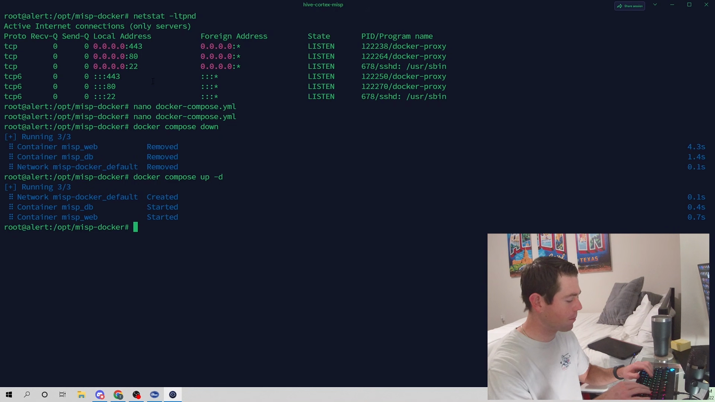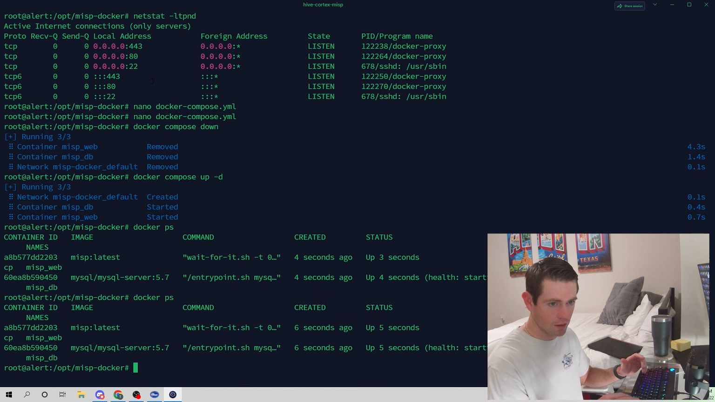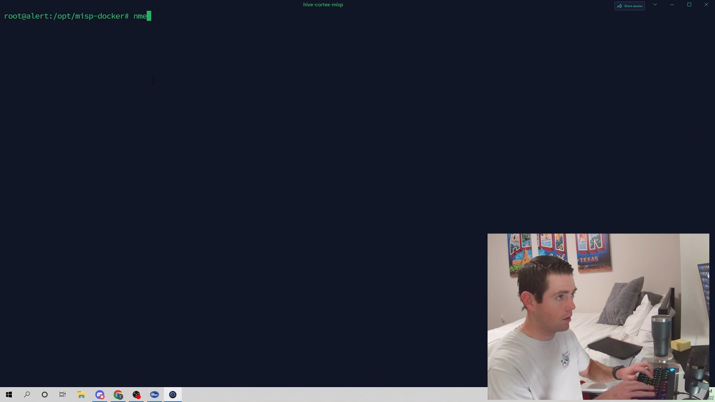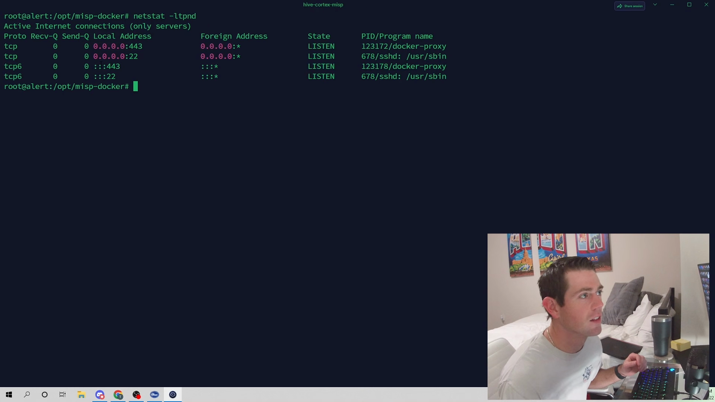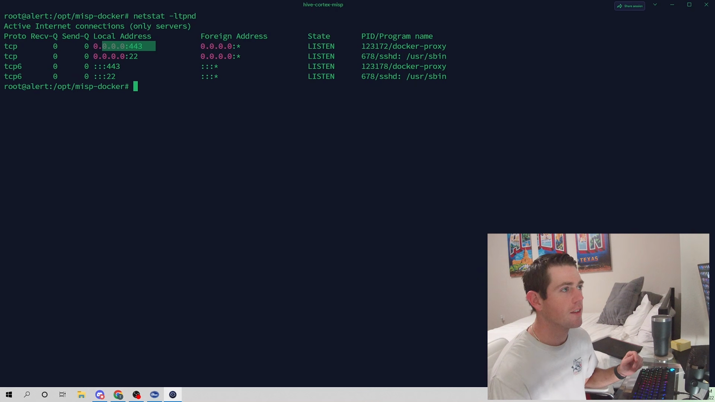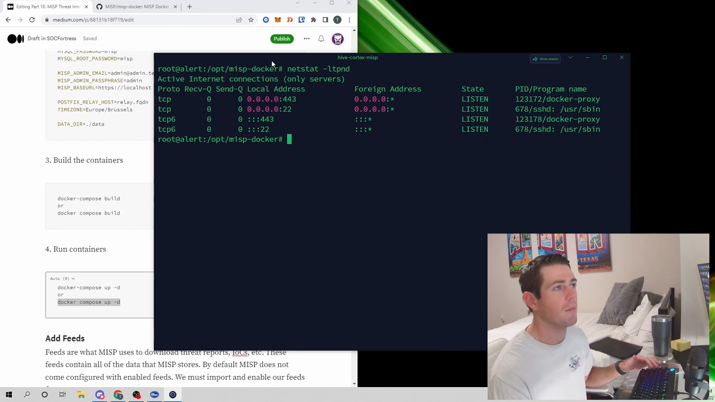And it's going to start that back up again. And let me make sure these are starting and look good. Okay. And if I do a netstat here to list my listening ports, we see it's only listening on 443. So it looks good. So let's actually go ahead and connect to our MISP instance.